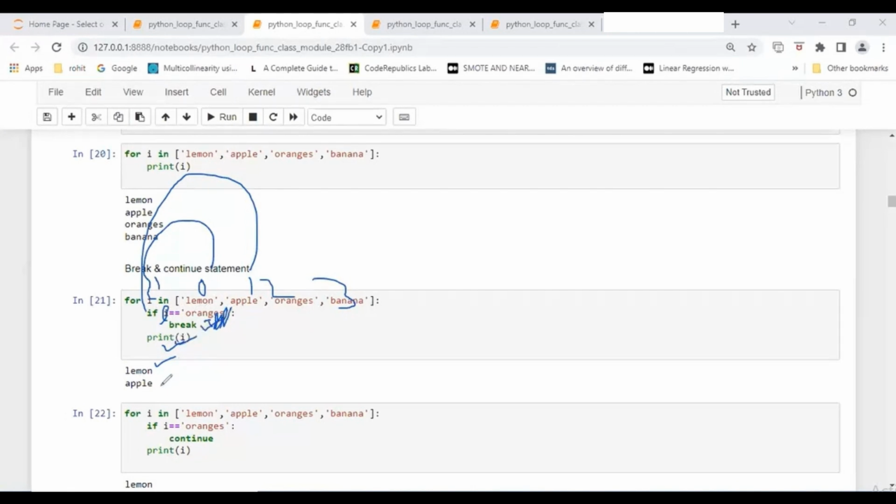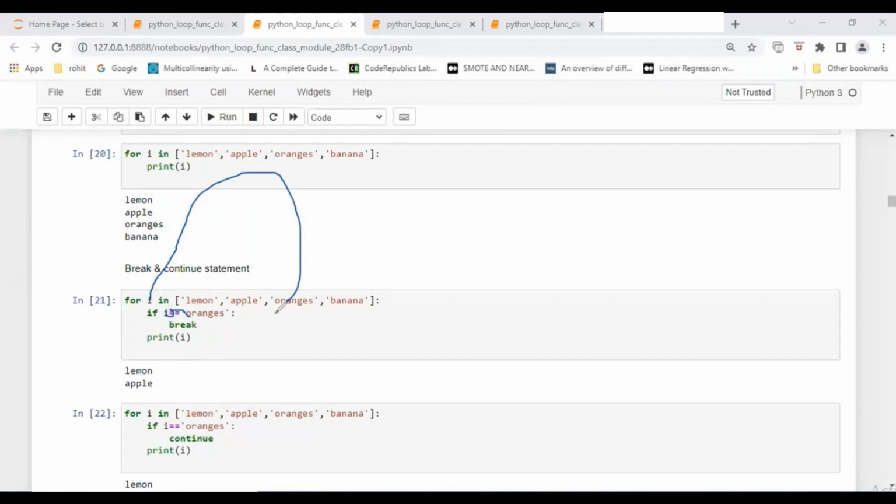Oranges is coming here third time. So now it is oranges. Both are oranges, equality is there. Now this break will work. So what will break do? From here only it will come out of the loop. So no more printing of print i, no more printing of oranges, banana. Okay. So in this way, break is going to break the loop.